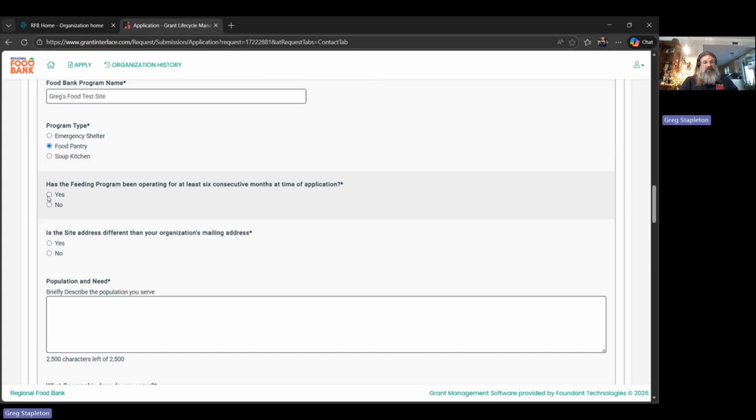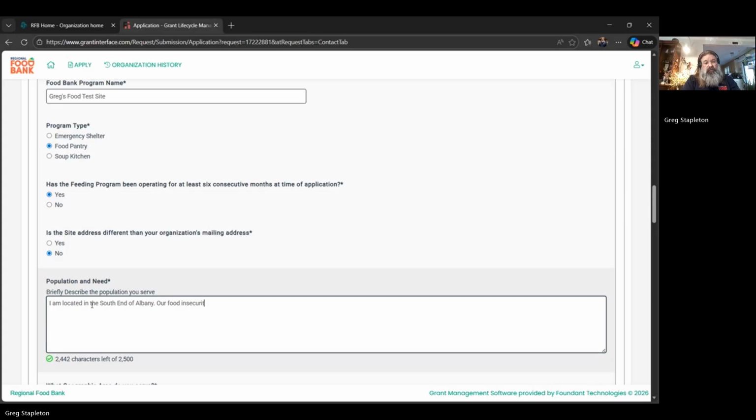Have I been in operations for at least 6 months? Yes. Is the site address different than my organization's mailing address? No. Briefly describe the population and the need within the population that I serve. I am located in the south end of Albany. Our food insecurity rate is 23% in the neighborhoods I cover.